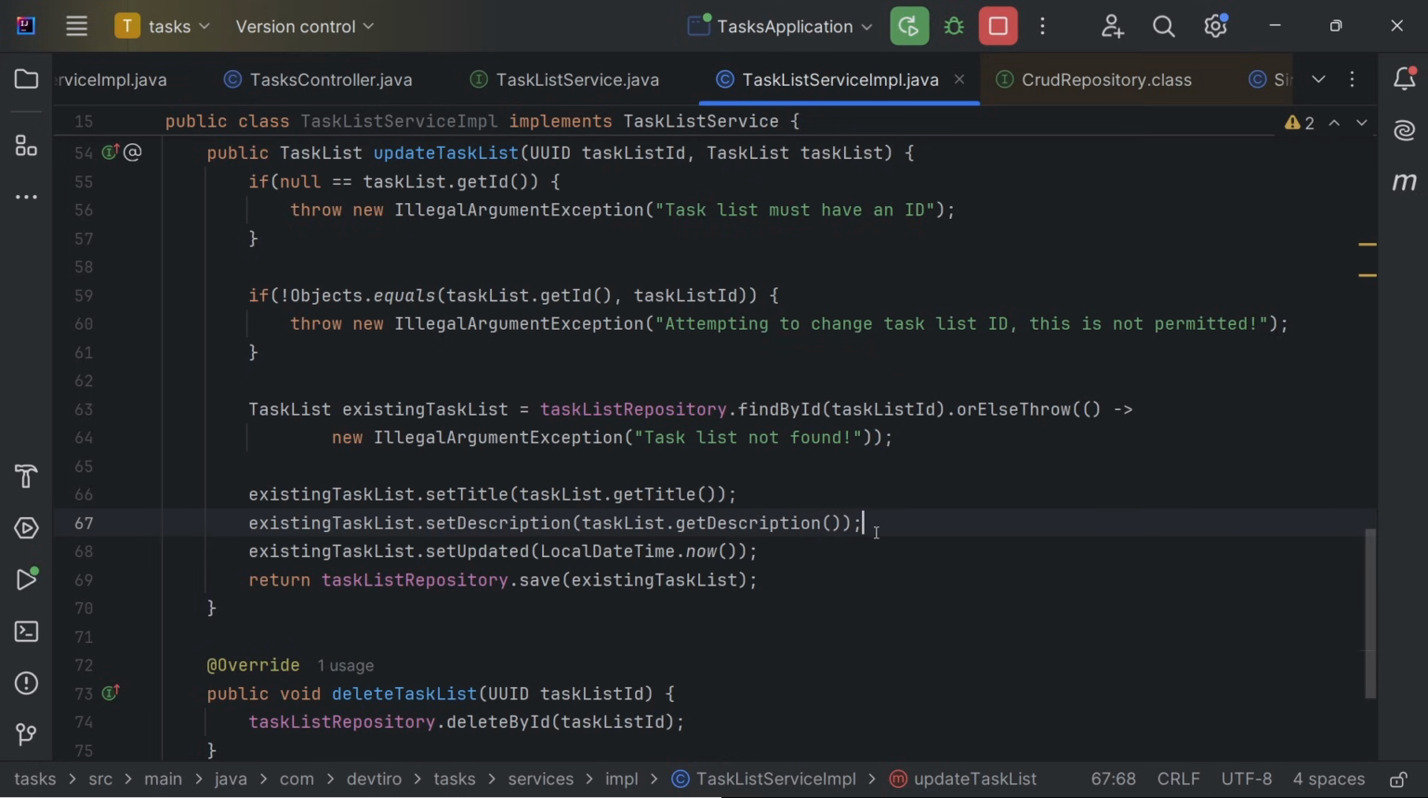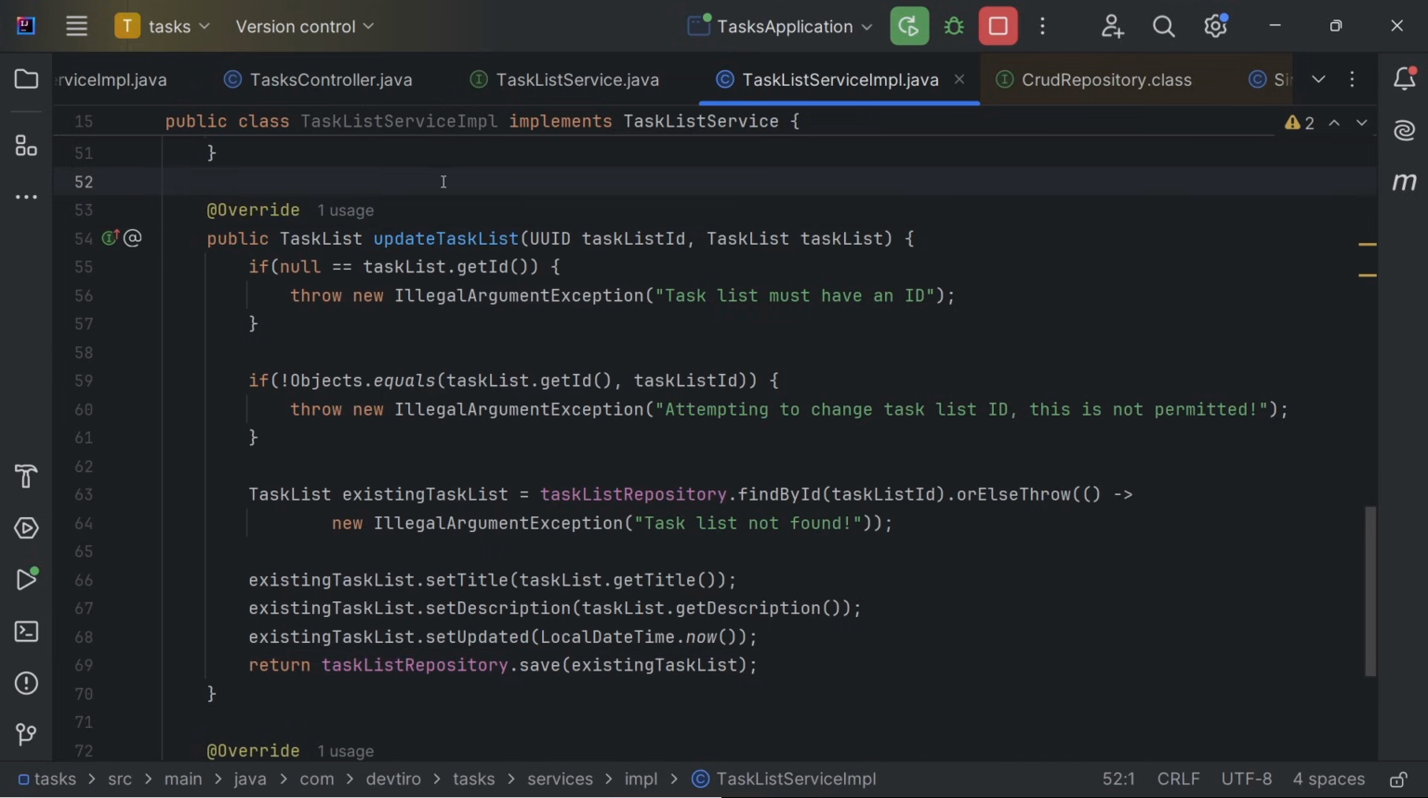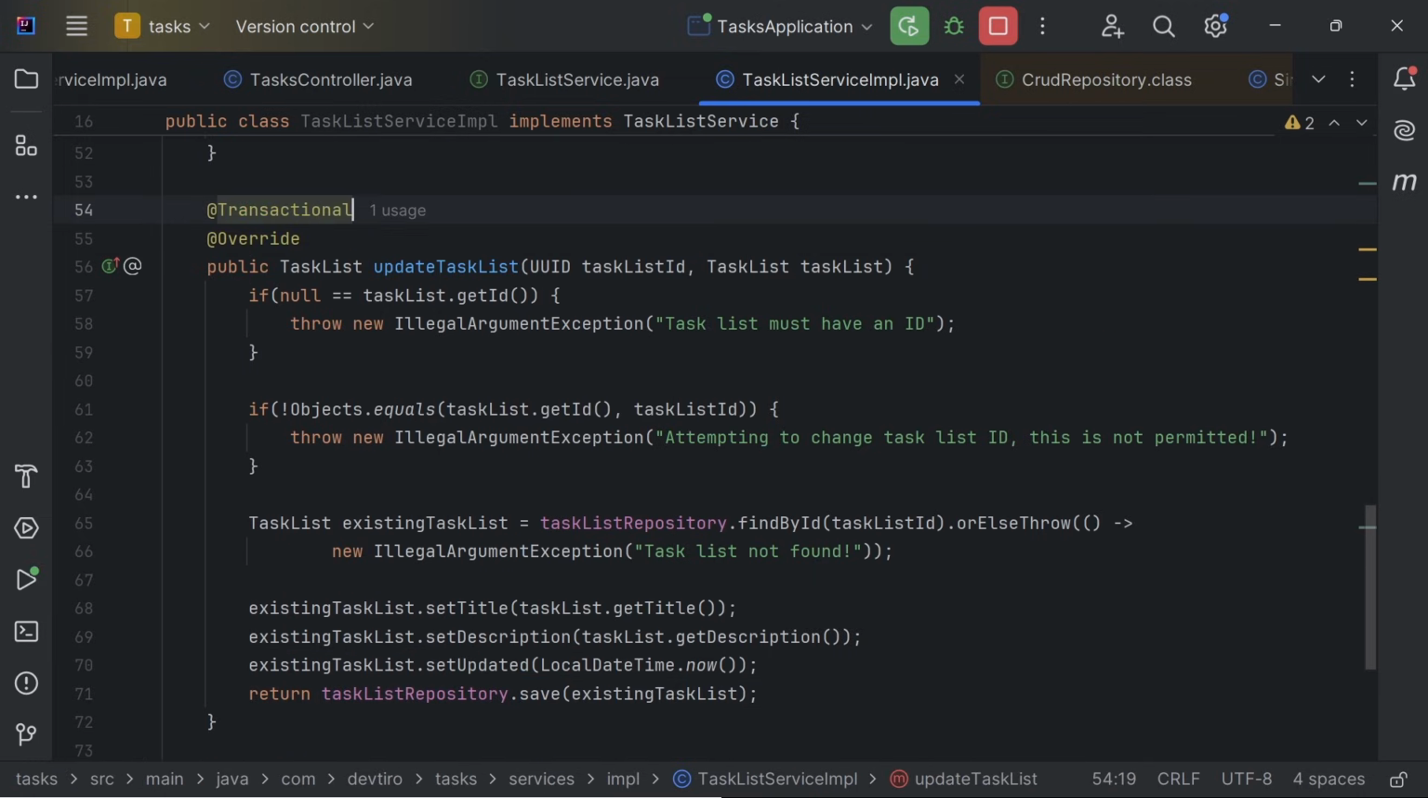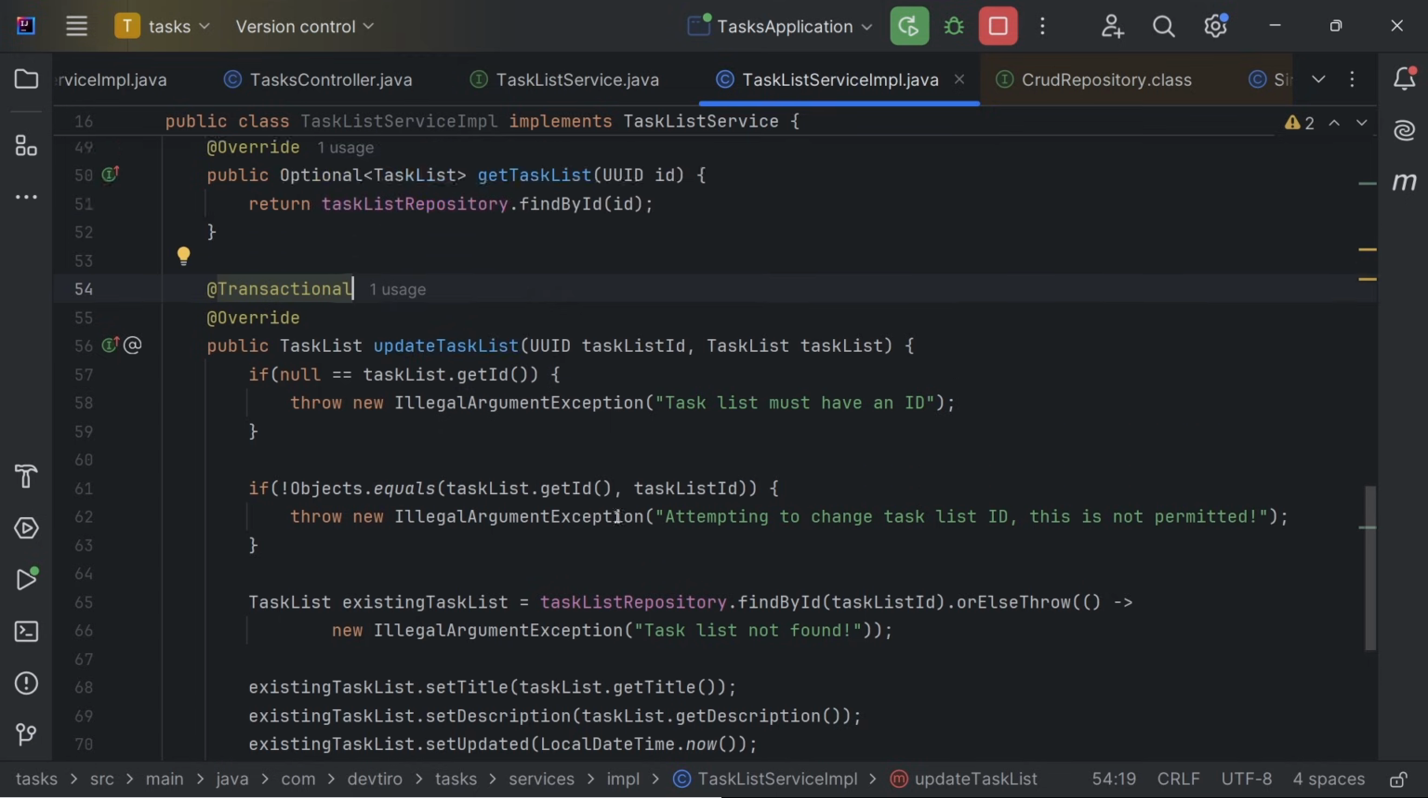If the task list were to change in the database between this call, find by ID, and this call, save, we could potentially end up with some missing data in the database. We could have an inconsistent state. So although there hasn't been any exceptions, it also pays to put the @transactional annotation on top of any service calls which make multiple calls to a repository. So update task list is a prime example.